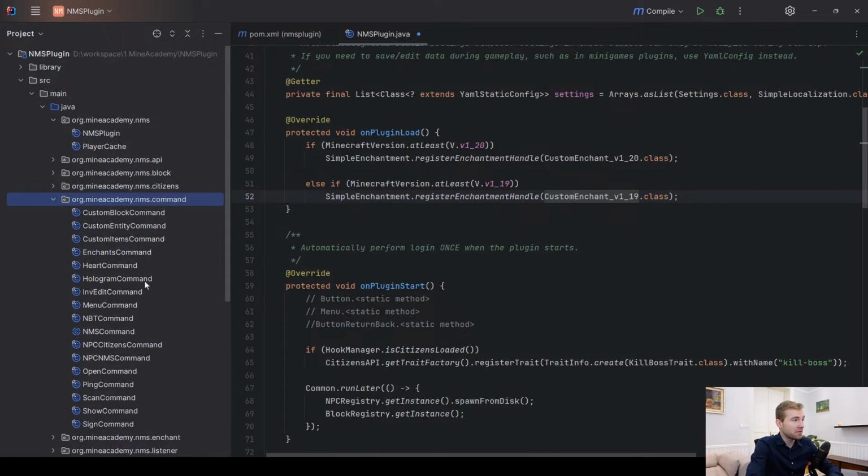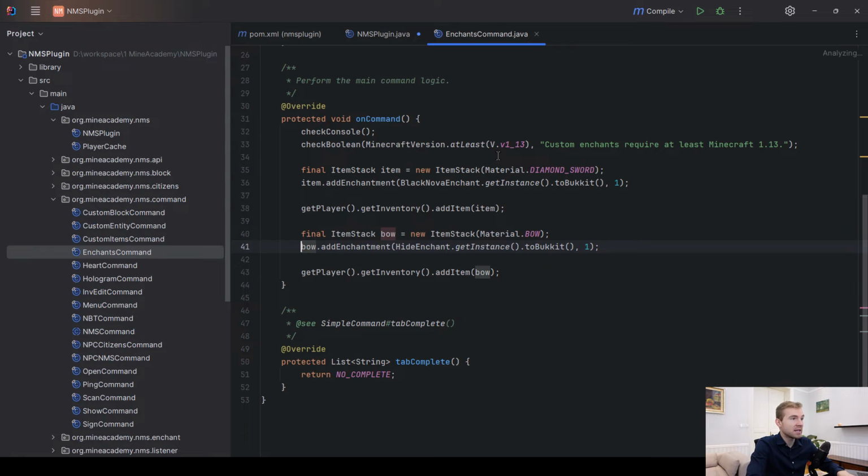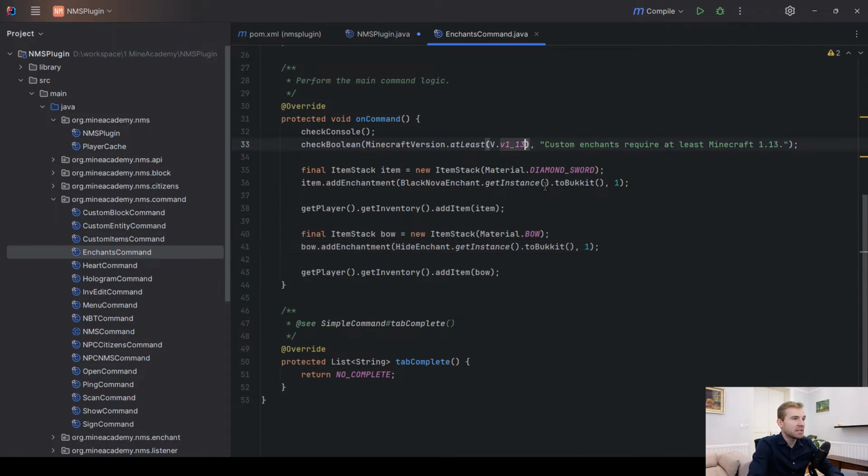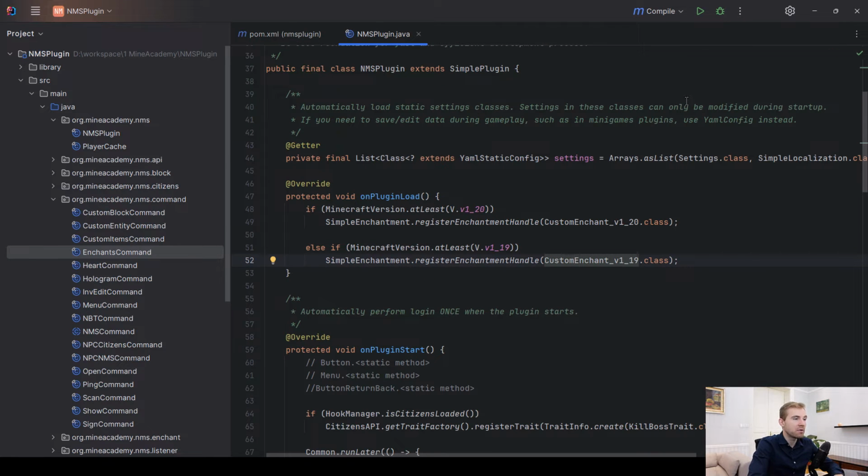I've also noticed through testing that the enchant command has a hard limit set to 1.16, so make sure you lower this to 1.13. Otherwise, custom enchant is not going to be working for you on 1.19 or even 1.8. Actually, yeah. Having said that, I'm going to lower this down to 1.8 since in this video I'm going to go down to 1.8.